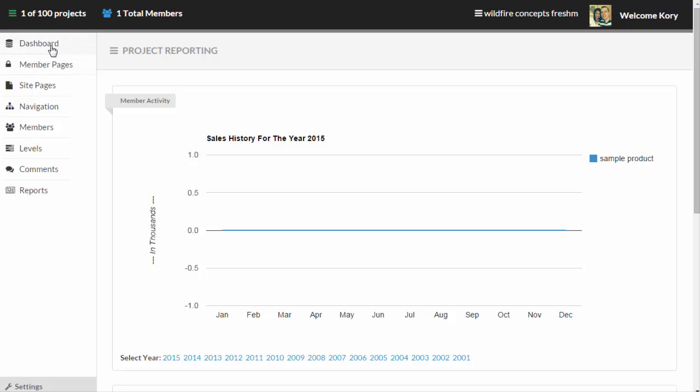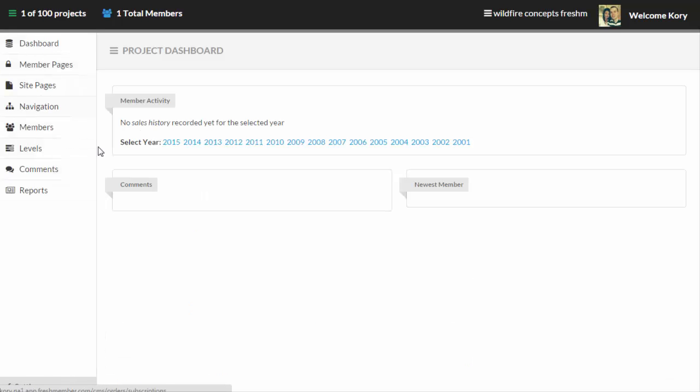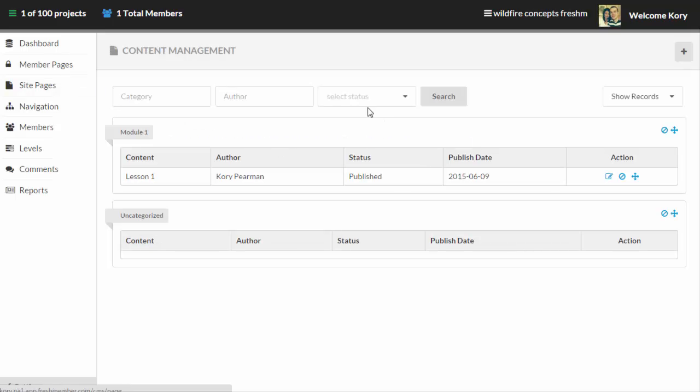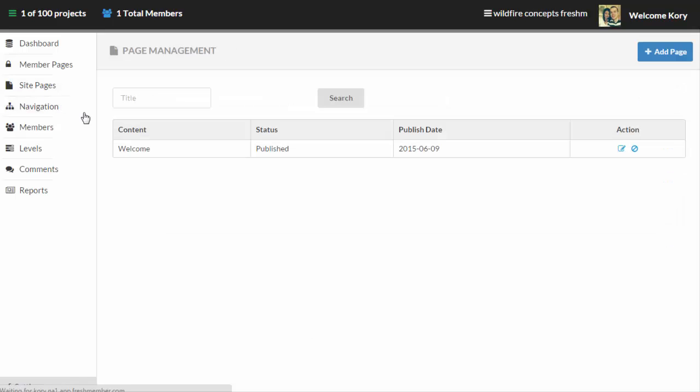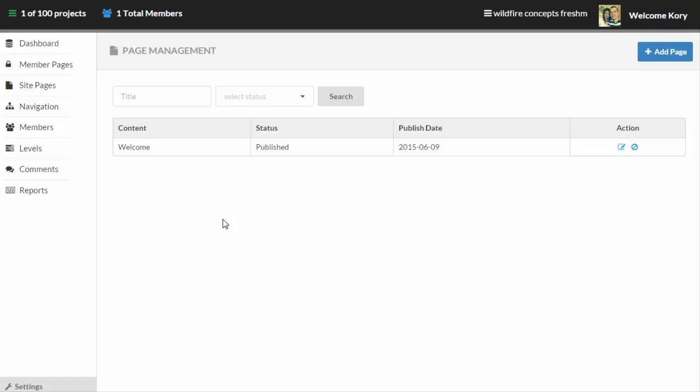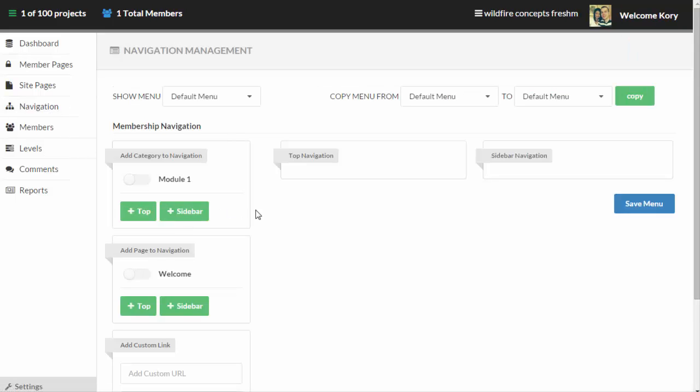And quickly running through all of our navigation links on the left-hand side, we have our dashboard where it's going to give you an overview of your member activity, any recent comments, and any recent members that join your membership. We have our member pages, which we just went over, where you can create your different categories and your lesson pages inside of each category. We have our site pages, which is going to be your welcome dashboard, your about us, your contact us, things like that. Pages that are site-wide and don't need any certain permissions for members to view them, they're going to go here.